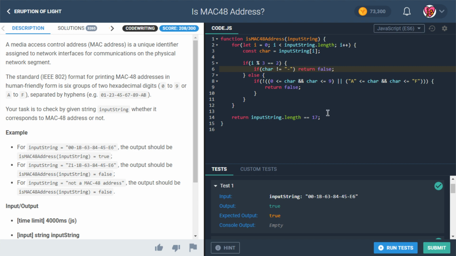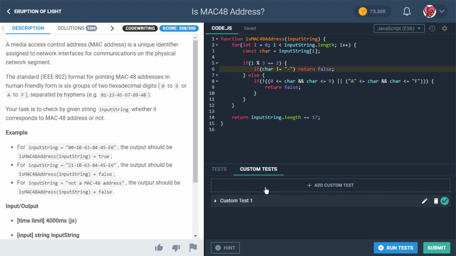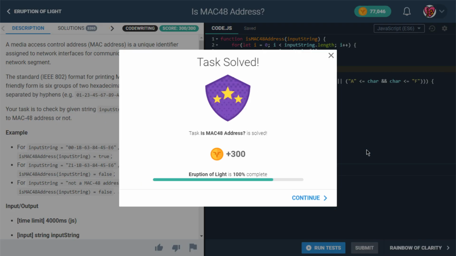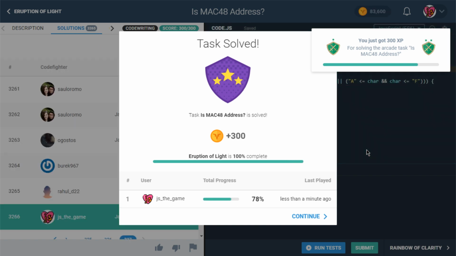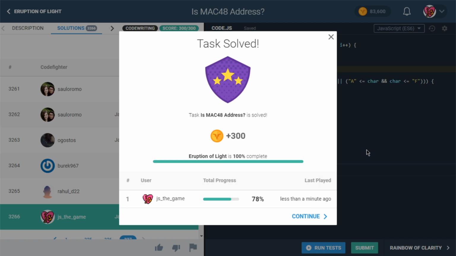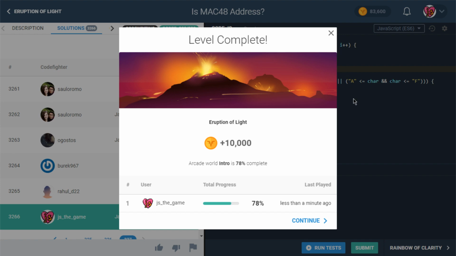Okay, cool. So is this better? Is this what we're looking for? It's passing all those tests. It's passing this test, so that's nice. Let's try submitting it. Ooh, okay, awesome. So now we are officially done the eruption of light. We could move on from here, but we're not gonna. And the reason is because, nice. 10,000 coins, you gotta like that.